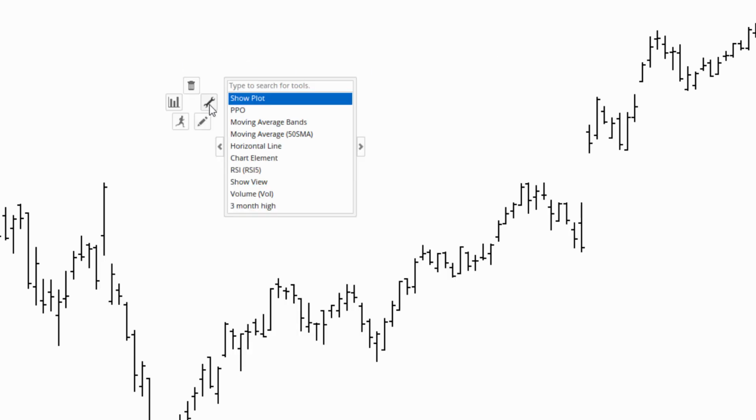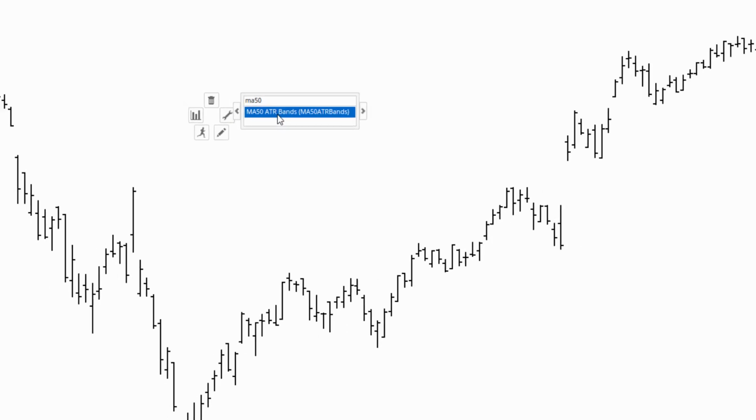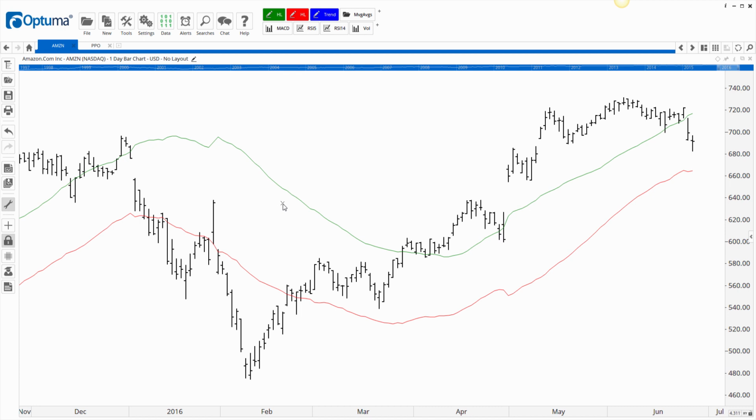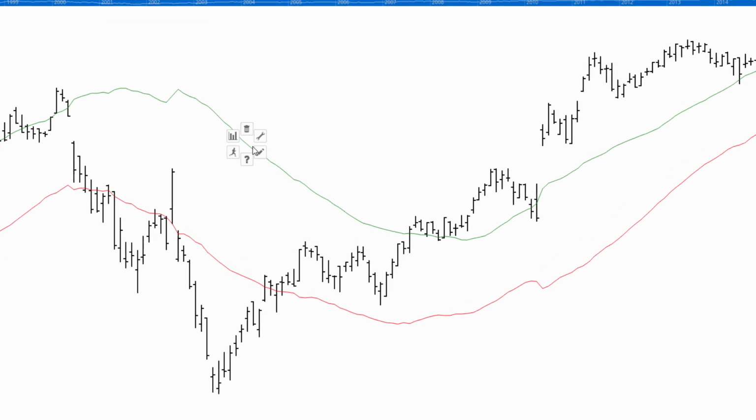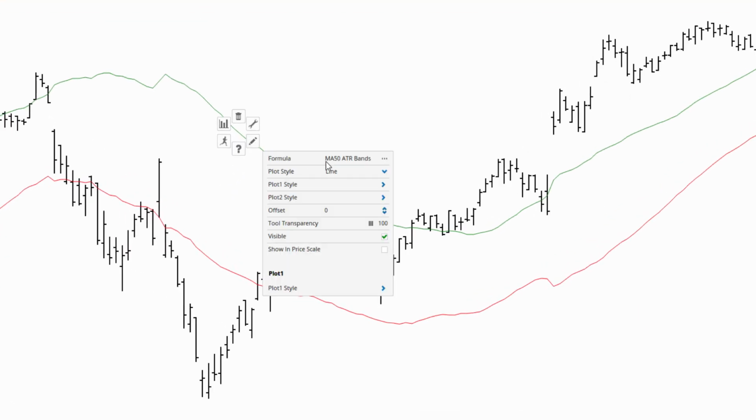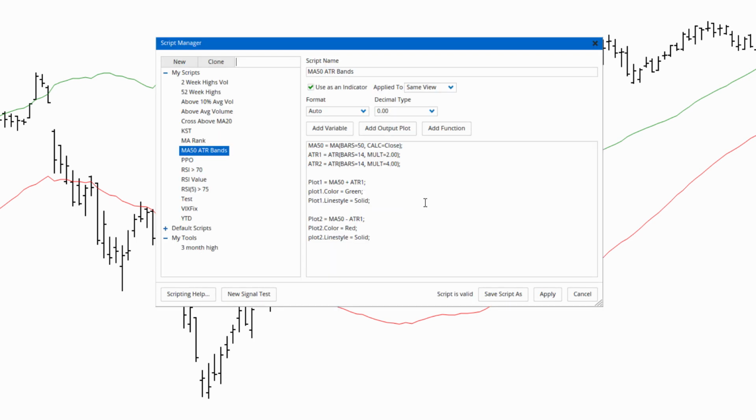If I go to the right click menu, MA50 in the toolbox, and there it is, and that's added those 2 lines. So green and red as specified in the plot outputs. Now let's go back in there. So right click on that, edit the formula, bring up the script editor window again. So we can keep going.